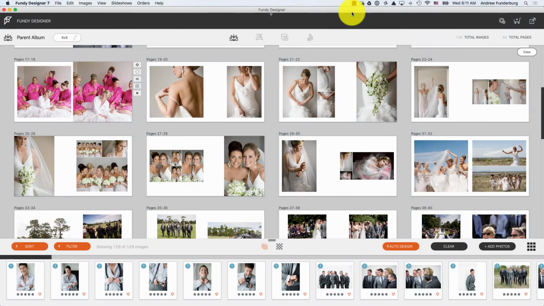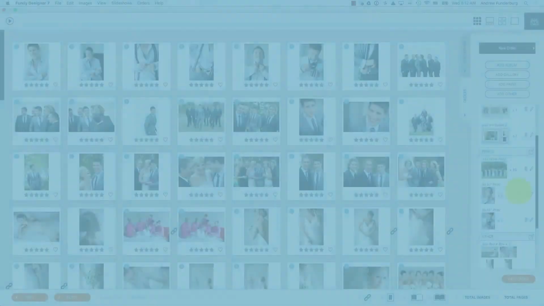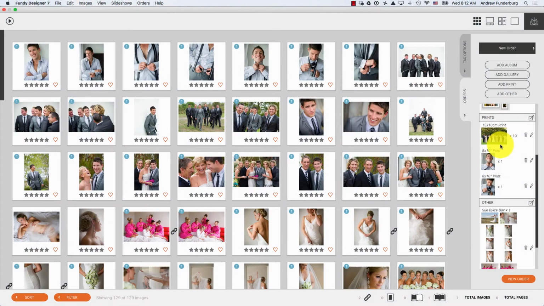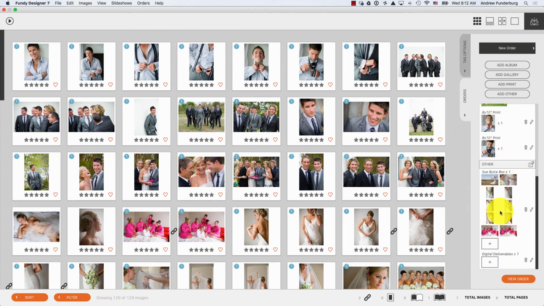Any photo that's retouched will be exported fully retouched when you export an album design, a wall art design, blog collage, or image brander. Additionally, any print added to an order will be exported fully retouched, or any other.